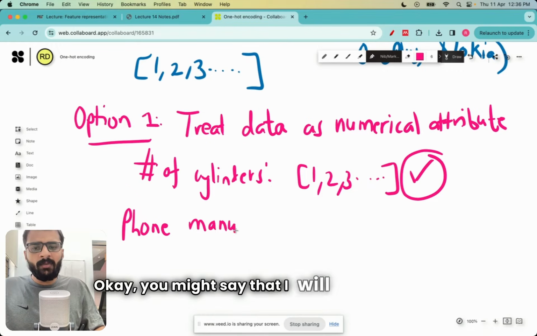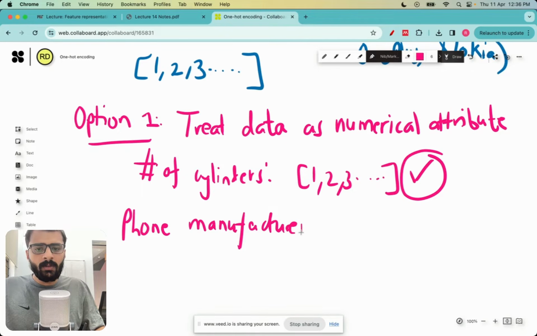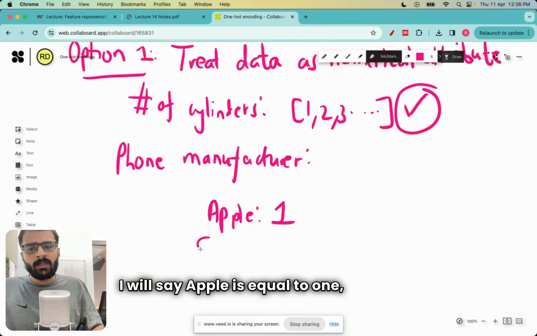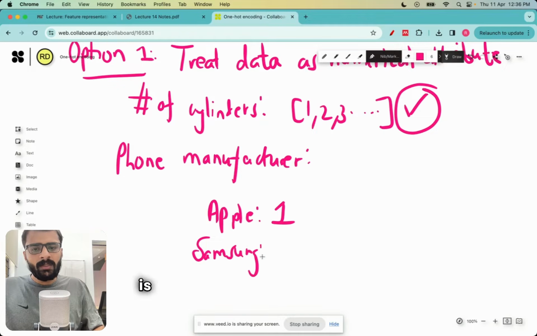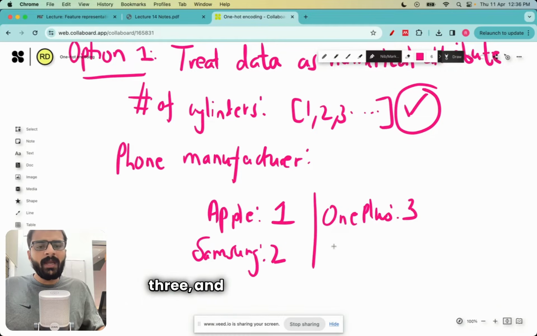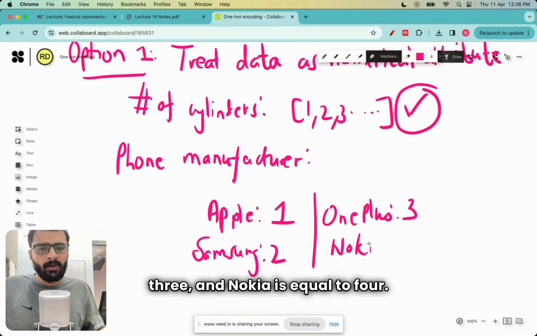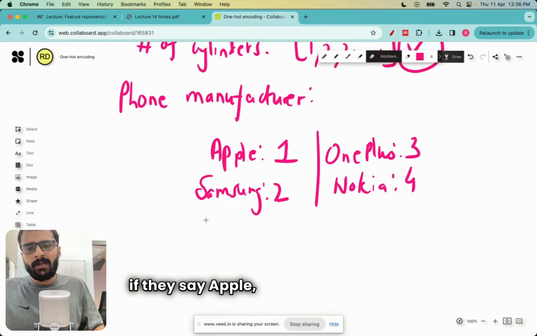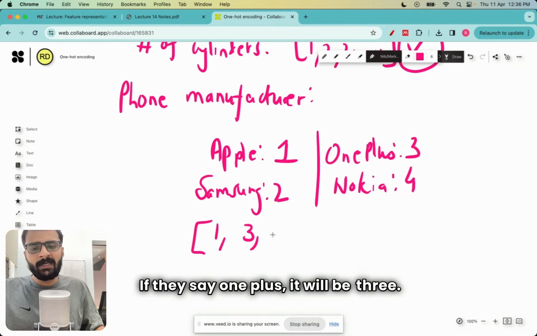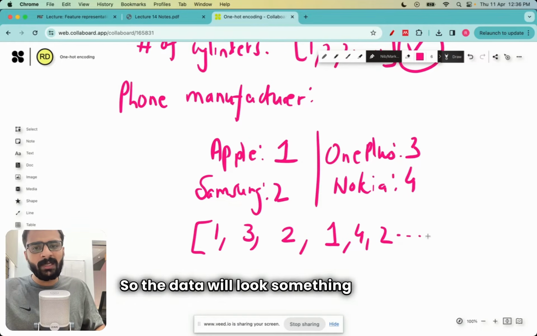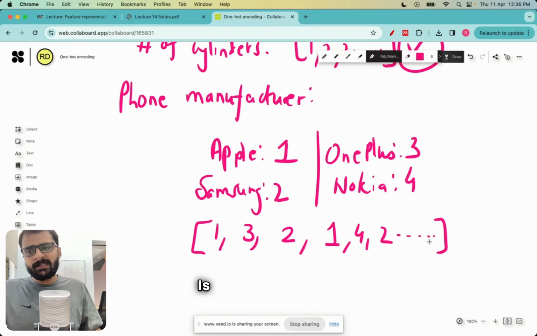You might say that I will do the following. Apple is equal to 1, Samsung is equal to 2, OnePlus is equal to 3, and Nokia is equal to 4. I'll collect the input from every person, and if they say Apple, my data will be 1. If they say OnePlus, it will be 3. If they say Samsung, it will be 2. If someone else again has Apple, it will be 1. So the data will look something like this. Is this a good idea?